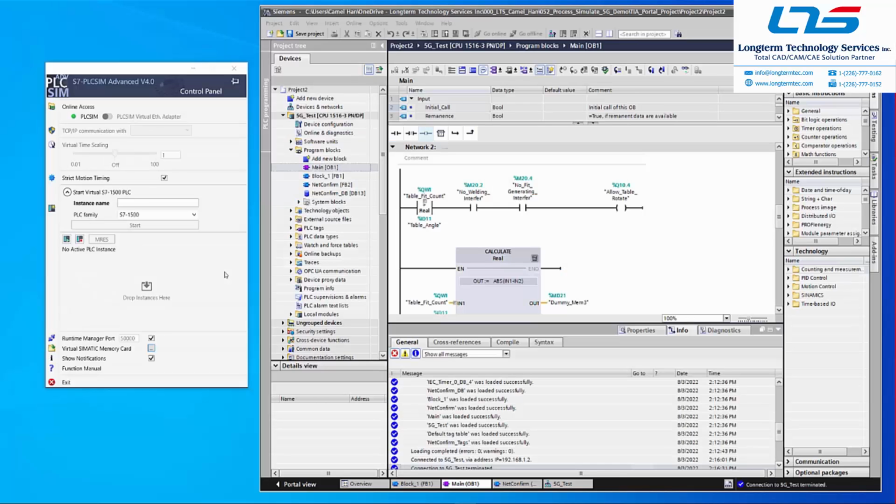So this is a short video to show you how you can do virtual commissioning with a virtual PLC from Siemens. On the left side, we have the PLC Siemens Advanced opened. Now we're going to create a virtual PLC called 5G test. Let's do that. So we have the 5G test PLC running in a couple of seconds.